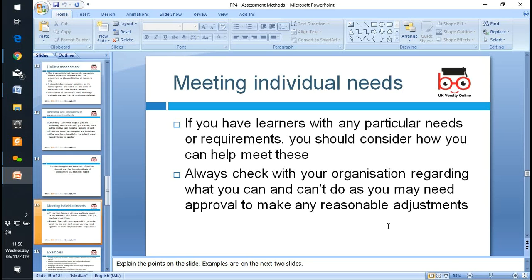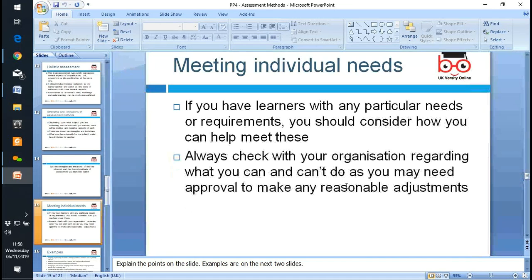It could be anything. It could be a hearing problem where you've got somebody that needs to sign, or sign language, or something of that nature. But again, you've got to be able to adapt your assessment method to suit the learner's needs. If you have learners with particular needs, always check with your organisation regarding what you can and can't do, or what you may need approval for to make what they call reasonable adjustments.